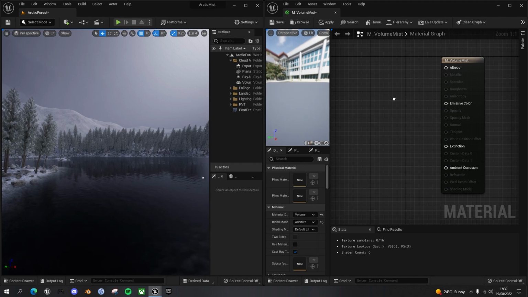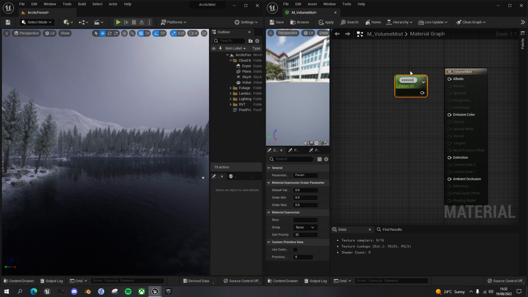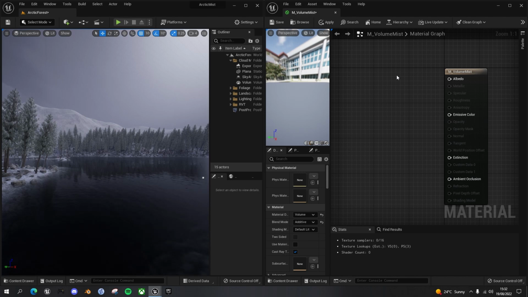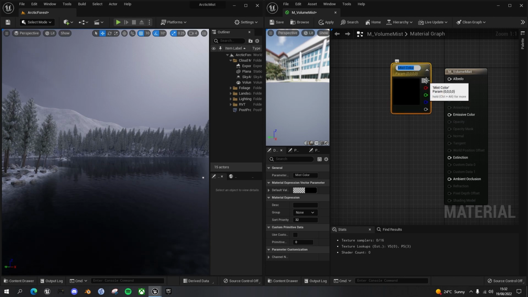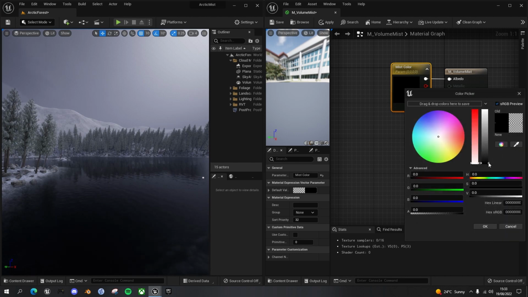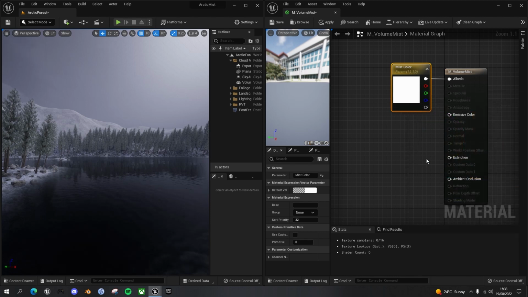And just like we started off with our planar mist, let's start off by having a parameter for color. So we'll do S to create a new scalar parameter. Sorry, not S, we want to do a color, so V for a vector, and call it mist color. Plug it into the albedo and set it to completely white. And you'll notice there isn't an opacity here.